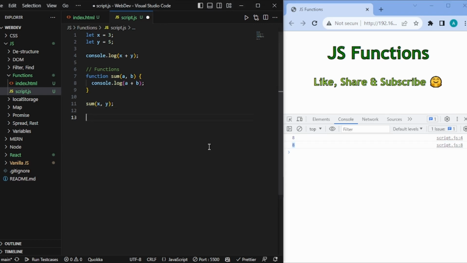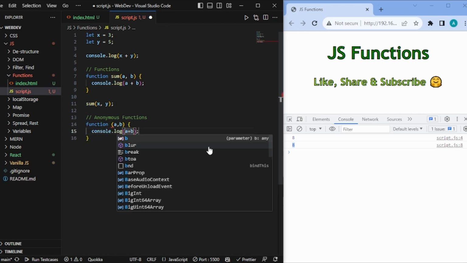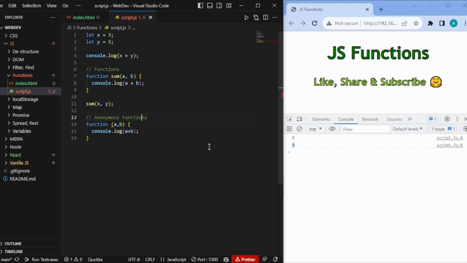Now the second way to write functions is called anonymous functions, and these are functions without any names. We write them in this format: function, and previously we gave a name, sum, but in this case we won't give any name. We give two arguments a and b, and console log a plus b. The issue is that because this function doesn't have any name, it will throw an error, saying that function statements require a function name at line number 14.